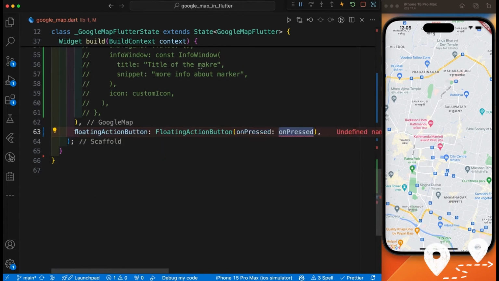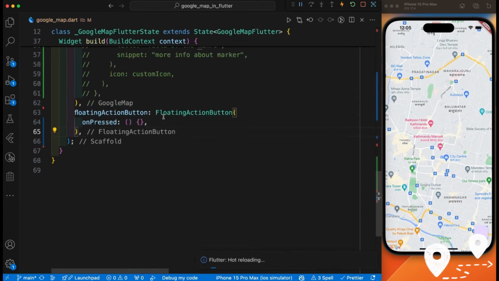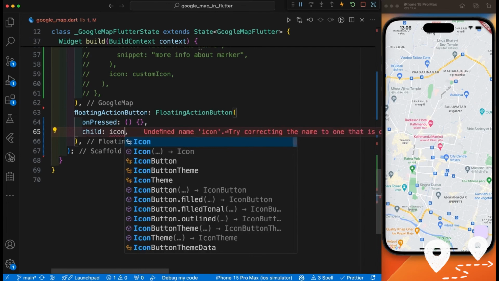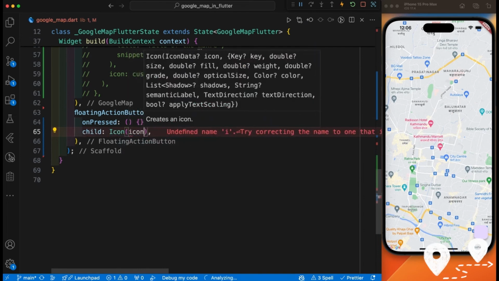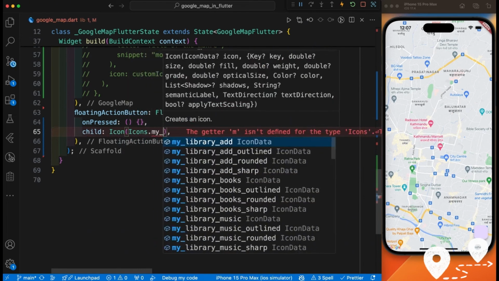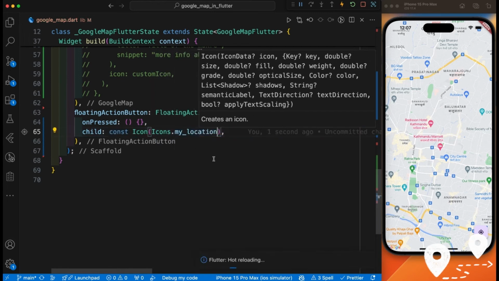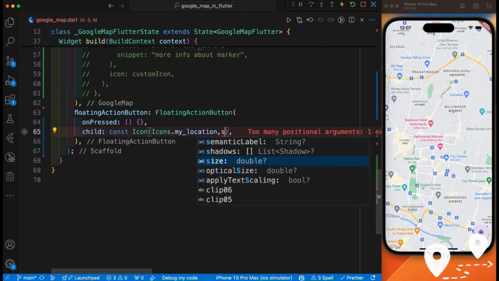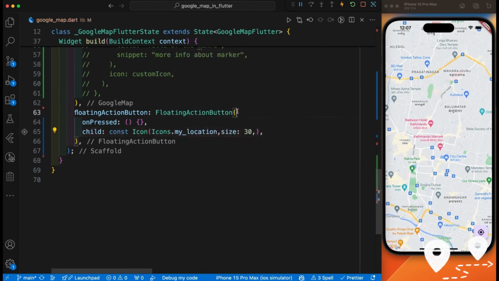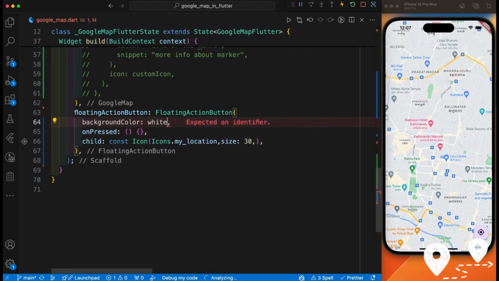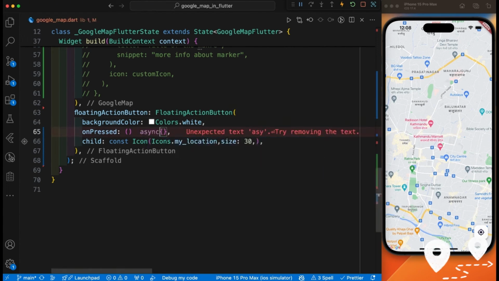Inside this floating action button, here is the onPressed. We have performed the operation inside this onPressed. And here is the child icon. Inside this icon, here is my location, and we have set its size to 30 and background color to white. After this, you can see when we click on this my location icon, it drags to the user location. Inside this onPressed, we have made this function async.